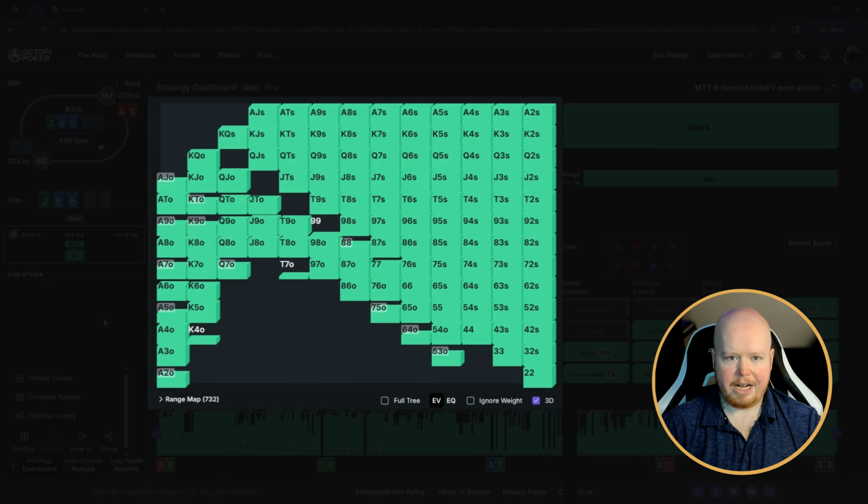Now, there's an important aspect of viewing these grids on Octopi to be aware of, which is that what you're seeing here is actually a condensed or more easily viewable version of the full game tree. This spot is a good example of that. The big blind is checking their entire range here, but that doesn't mean that we forced them to check their entire range when we ran the sim.